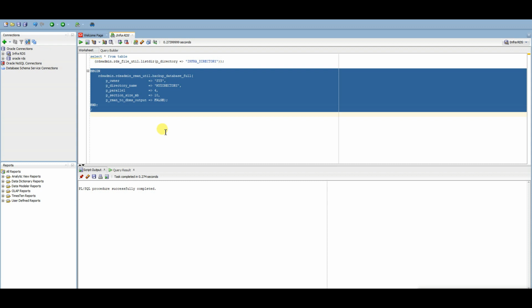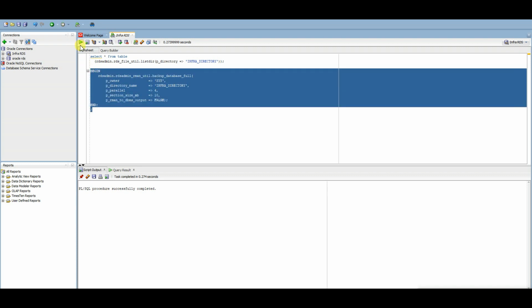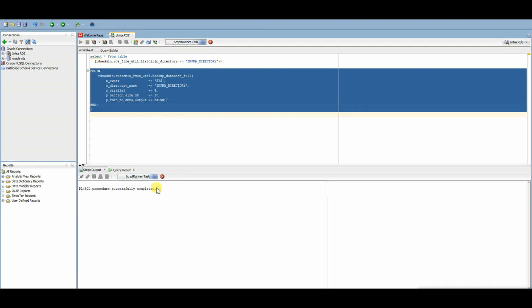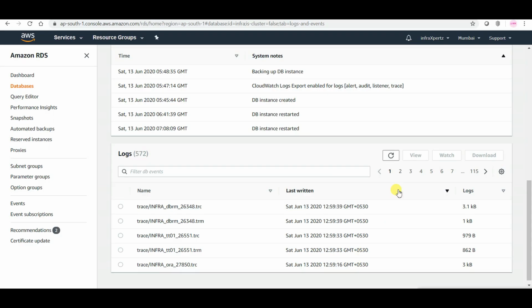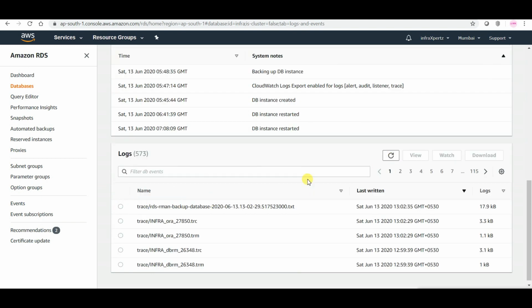Can you identify it while pausing the video? Just think once. Because I missed changing the directory name in here. Let me change the directory name and run it. So currently this is running, and I can see the same from my logs.